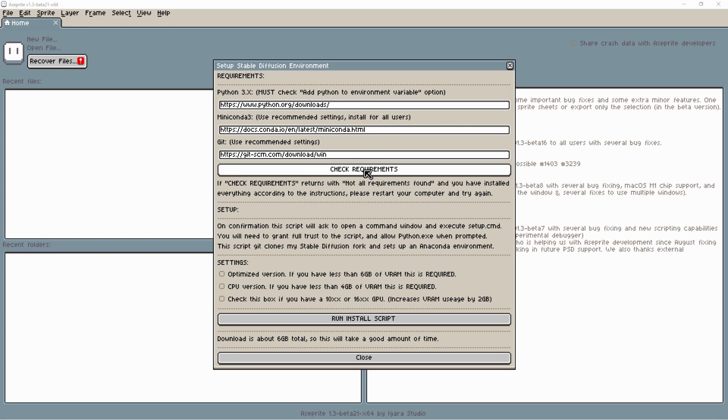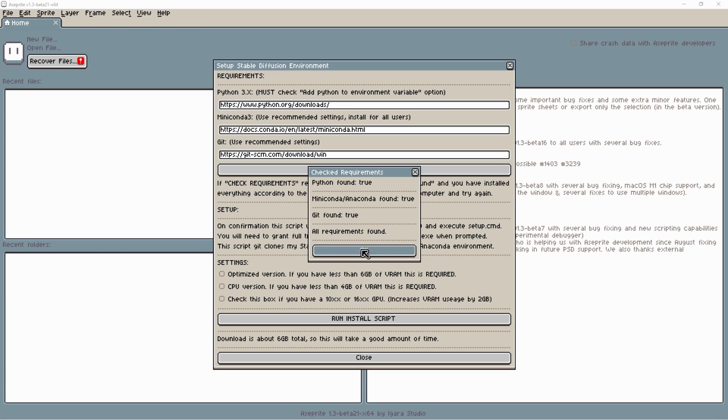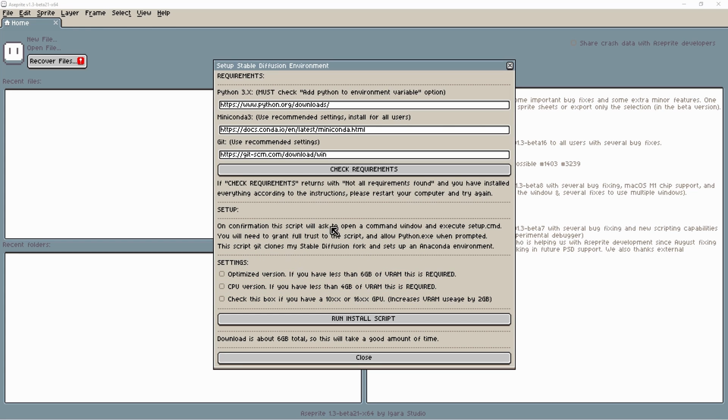If, for some reason, this doesn't find the requirements, please restart your computer and try again, because sometimes it just needs that restart to get everything properly set up. Once this returns all requirements found, you can continue down here, read some of the little options here. This is just a little bit of information saying it's going to need full trust to run the script. Basically, this entire extension runs off of command line interface, so it will need permission for every script that it runs.